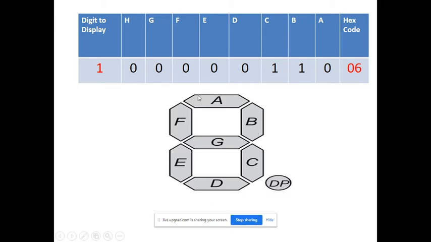All other segments I want to make off, and that's why for B and C I am placing 1, and in all other cases I am placing 0. Okay, now once you have written all these things, just calculate your lower nibble and upper nibble. Now the lower nibble is 0110, that is nothing but 6, and the upper nibble is 0, so the number is 06. It will turn on only B and C, and it will display 1 on the 7 segment display.